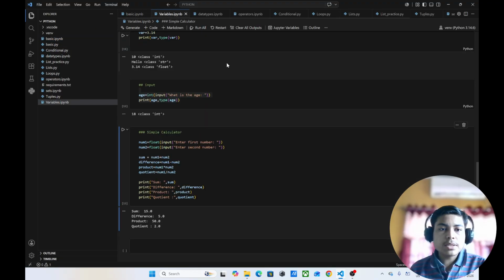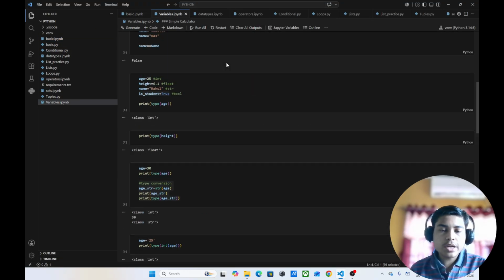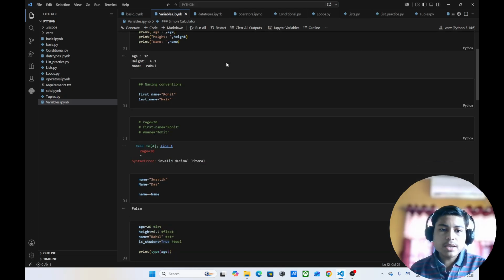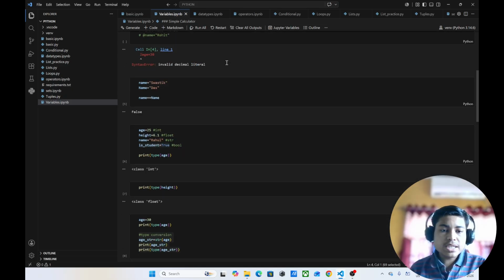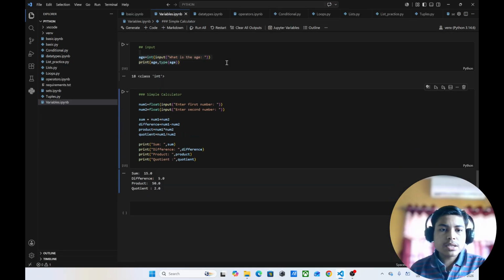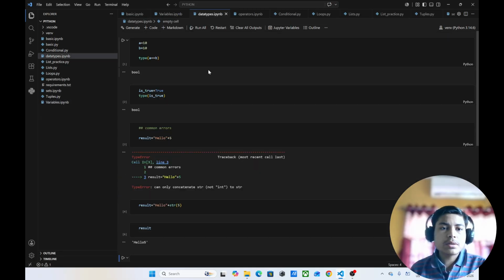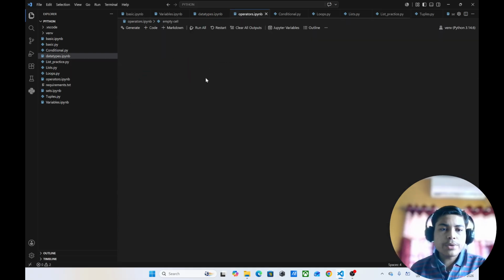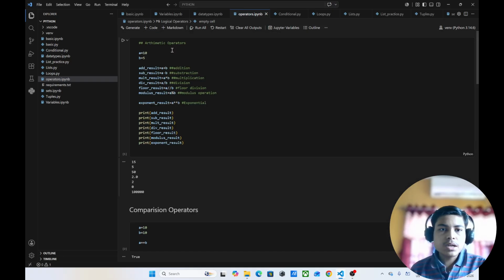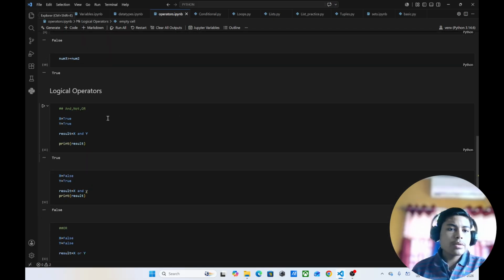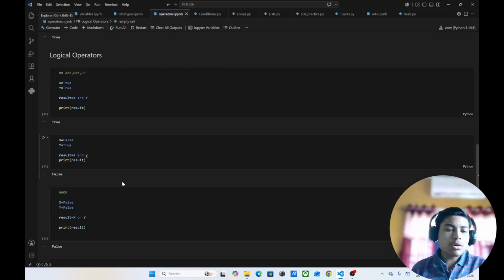Then variable rules, how to write variables, naming conventions, how to print the type of the variable, and how it is case sensitive. Then dynamic typing, what is dynamic typing? We performed a simple calculator. Then how to concatenate two strings. This is data types. And operators like arithmetic operators, comparison operators, logical operators. What does the AND function do, NOT function do, OR function do?